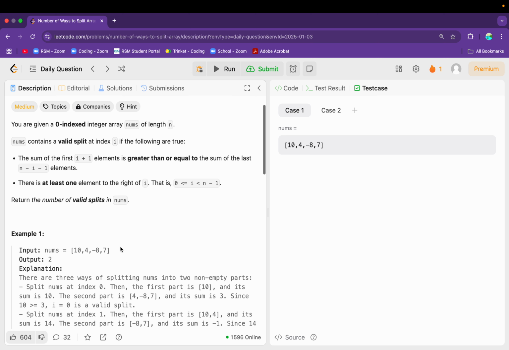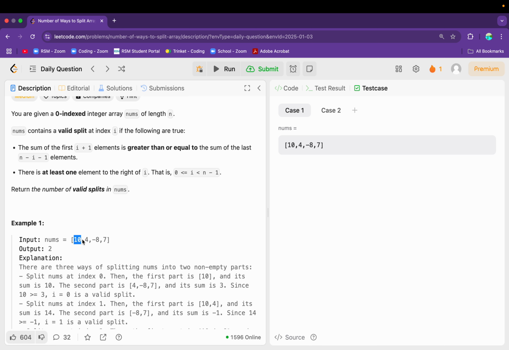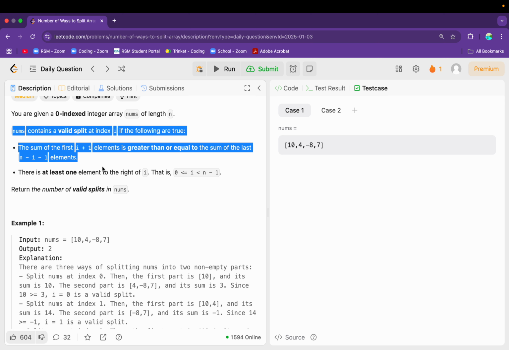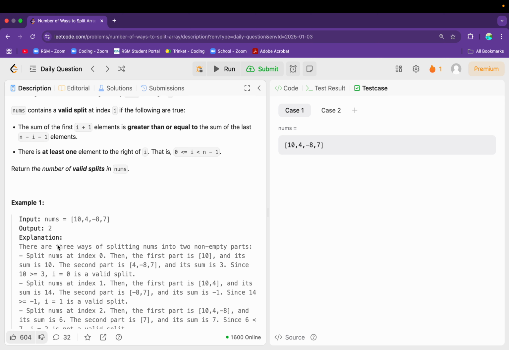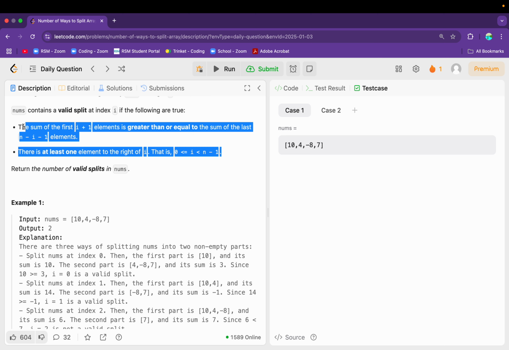In example 1, our input array nums is 10, 4, -8, and 7. In this case, there are two different valid splits that we can make following these criteria. It says there are three ways of splitting nums into two non-empty parts, but only two of them are really valid. Let's take a look at which three ways we can actually split it and which two ways are valid based on these specific criteria.